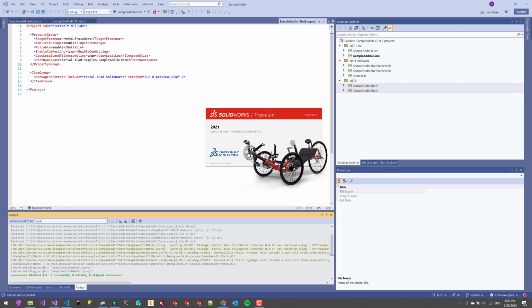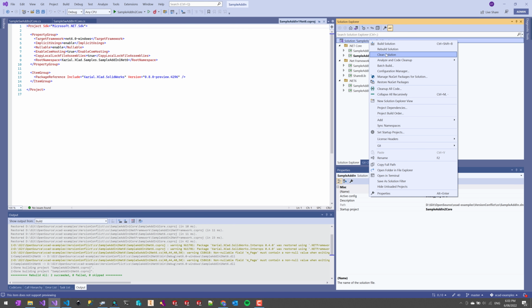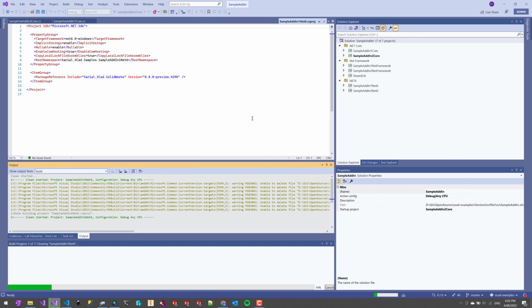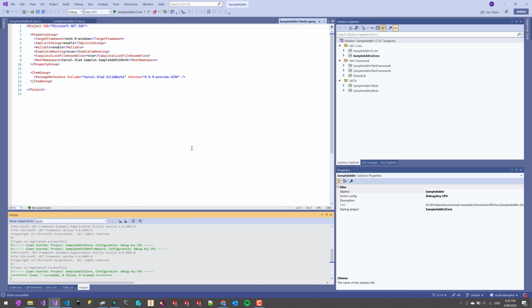For that, I just cleaned my .NET Core add-in and rebuilt my .NET 6. So now I'm going to start SOLIDWORKS and check. And indeed, .NET 6 and .NET Framework add-ins are loaded alongside each other. So .NET Framework is compatible with .NET 6. Let's now clean our solution to unregister all versions of the add-ins, and I'm going to finalize my video with some bonus section.